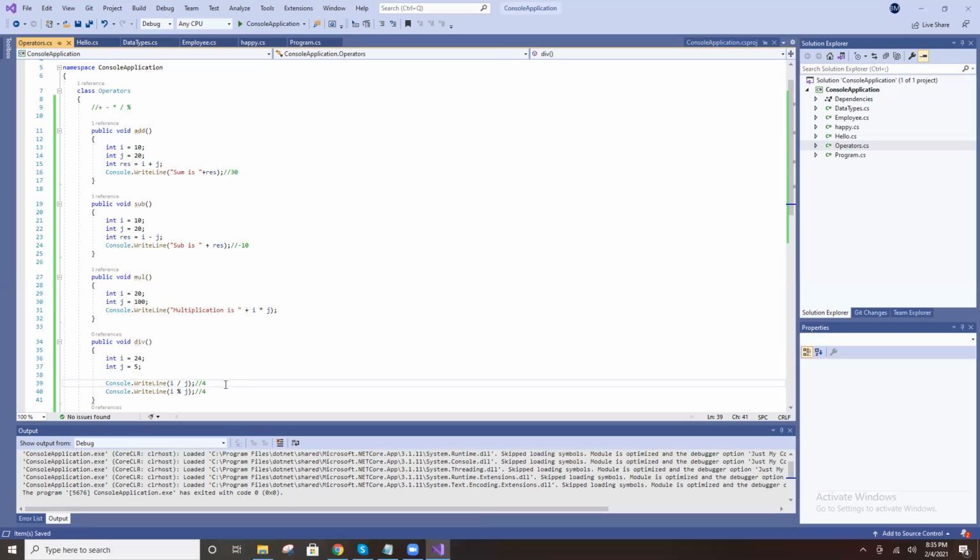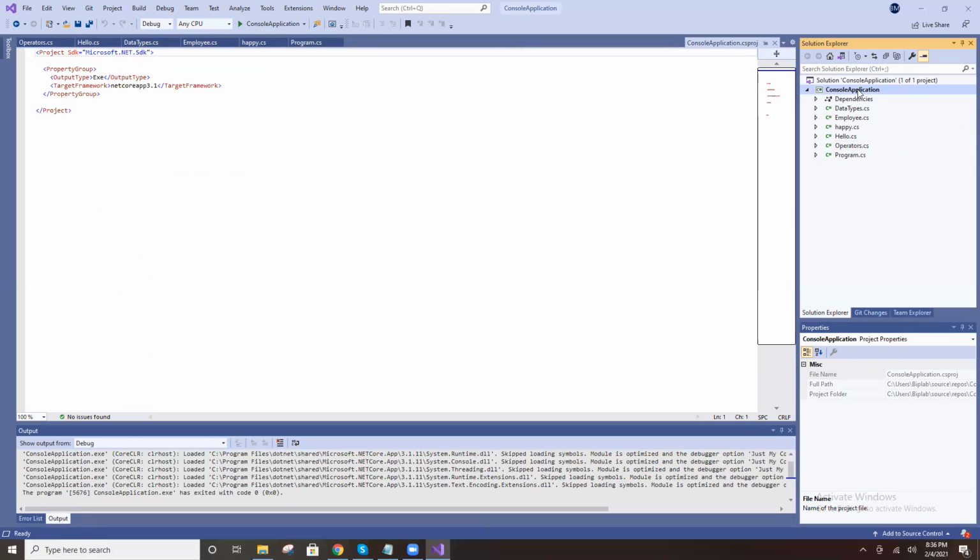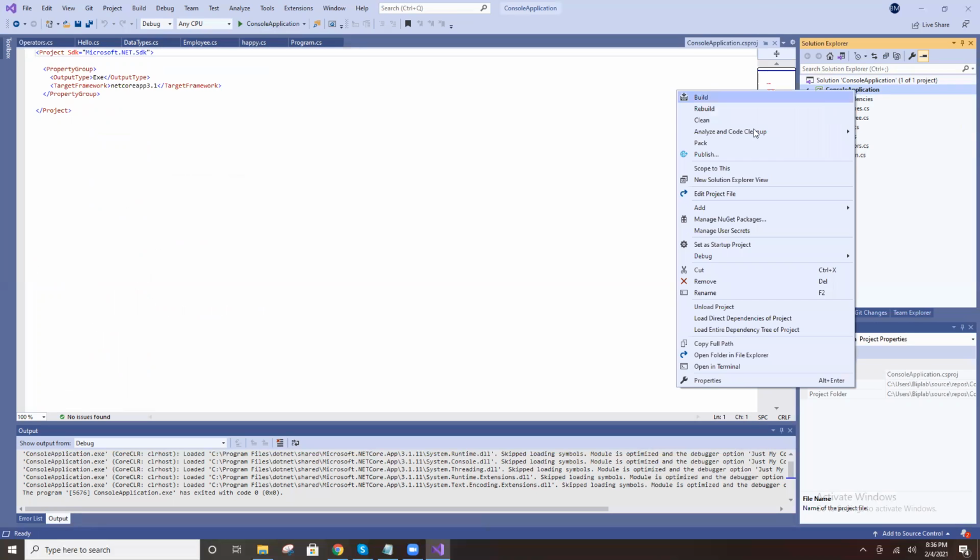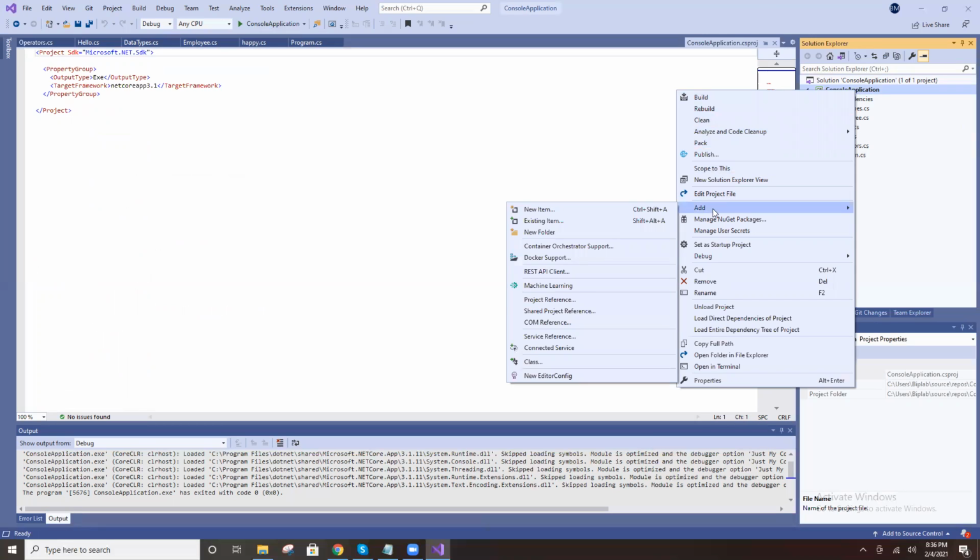In mathematics, only these operators are available. Plus means addition, minus means subtraction, star means multiplication. This is a division and this is a modulus. Modulus means remainder value. Any questions as of now regarding the operators? Okay. Only those operators are available.